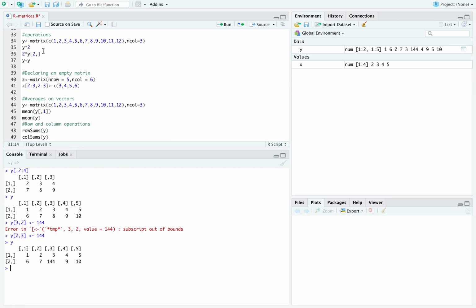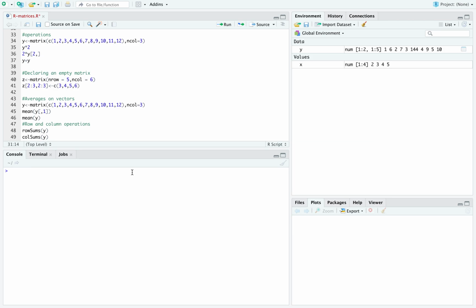Operations. Let's take a look at this. Creating a matrix called Y. Easy enough. Here's my vector. It's got 12 items. It's got 3 columns. That should be a cute little matrix. No duplications. It's column wise.